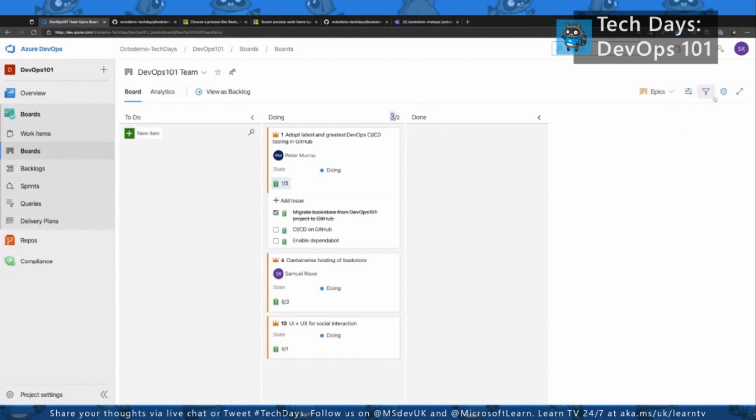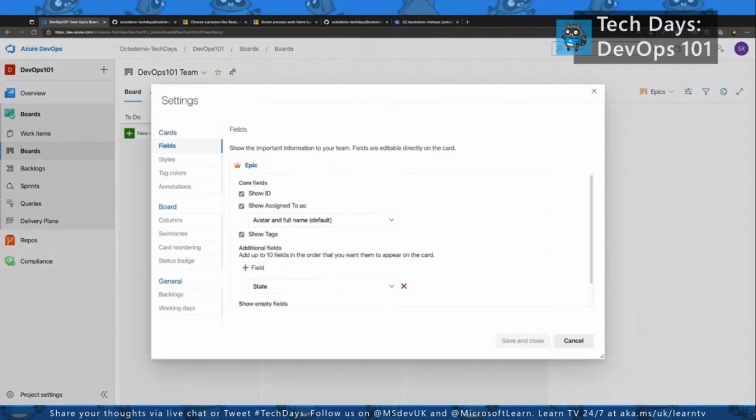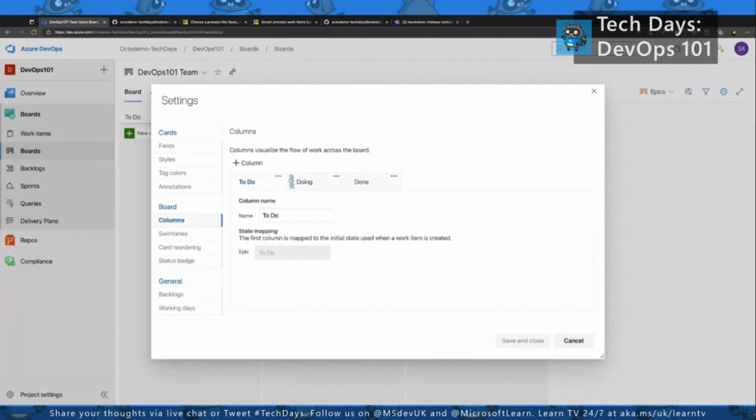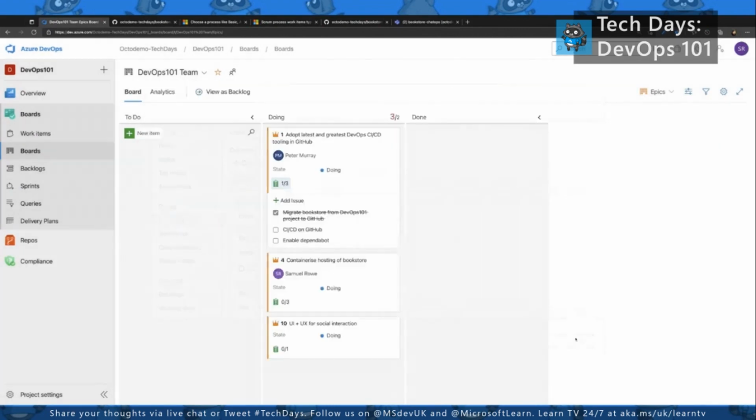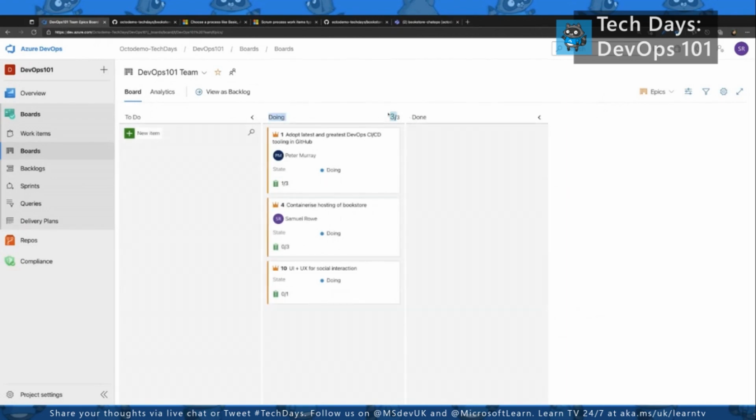Now that's easy to change as well. So we can just go into configuring the team settings, and we can go to our columns, look for doing, and that's where we can set our WIP limit. And it's very easy to just change it to 3. So that now changes to 3. We're all good again.